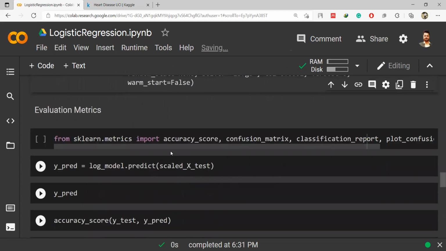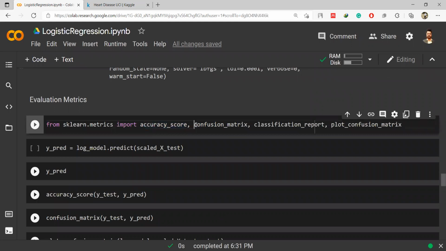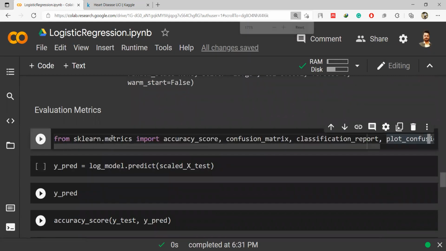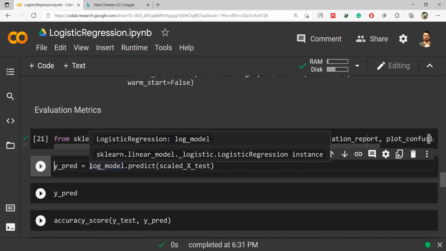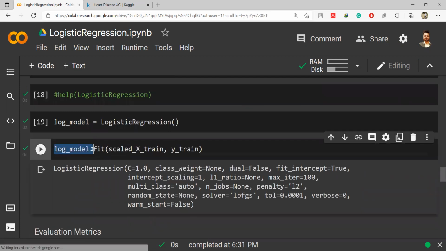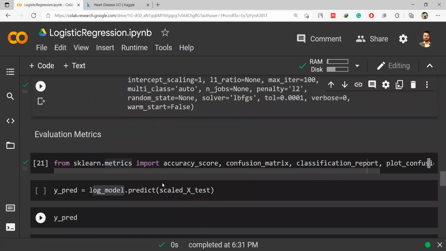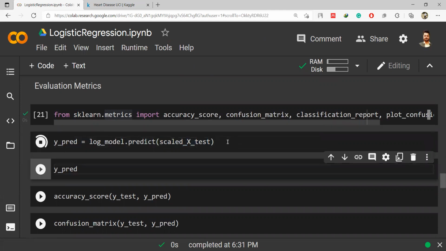Now evaluation. For evaluation, we will be looking into multiple things: accuracy score, confusion matrix, classification report, and plot the confusion matrix. We will be using these four things to verify the results, and we will look into what we are getting. So this Y prediction can be done by using this log model. We have already saved our model in this log model, so this log model will be used for the prediction also. Dot predict scaled X test. Obviously scaled X test will be used to do the prediction, and the predictions will be printed.